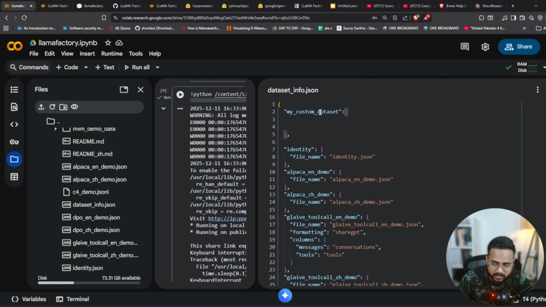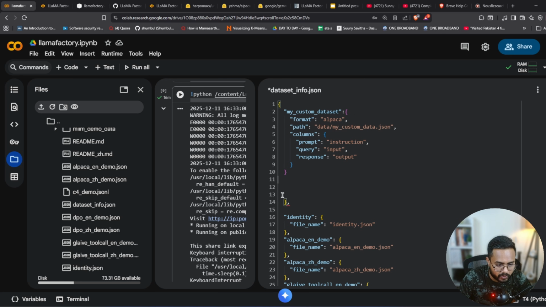Here I will write a key first. The key name would be my custom data. You can write any sort of name, there is no issue with that. Then, guys, you will write a format, the format of the data. After writing the format, you will give the path. Let me give you the complete detail of what all you need to keep over here.